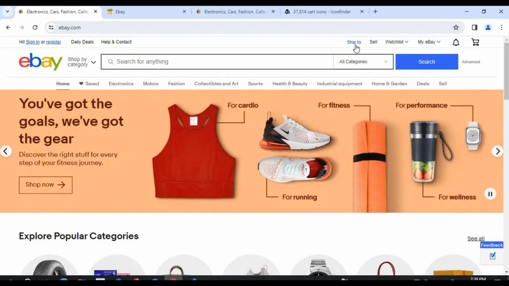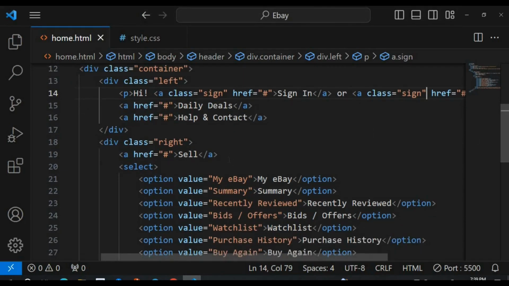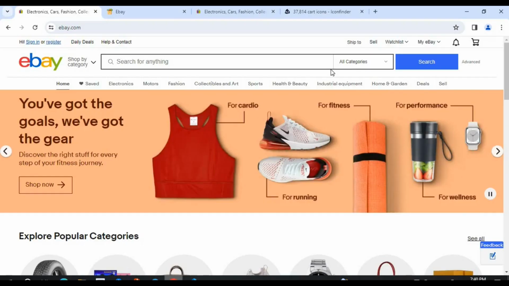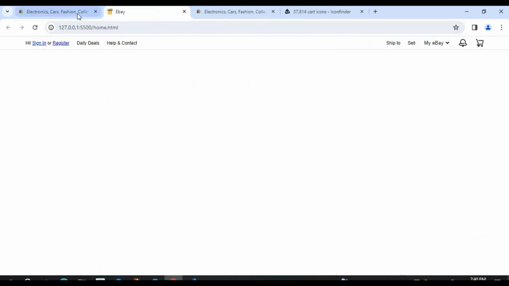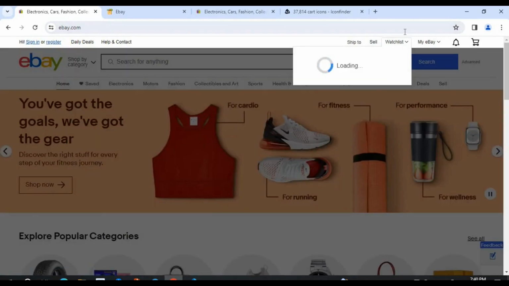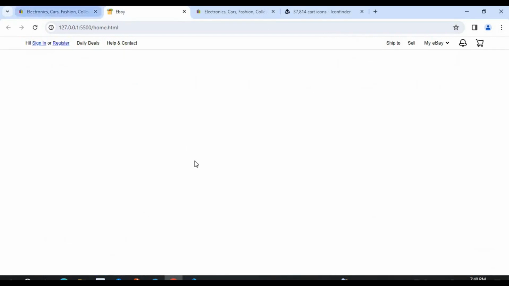Then for this ship to is another link. This ship to is a link on its own. Then watch list. So before the cell there is a ship to. So I'll save that. So we have the ship to, then our watch list again. This watch list, okay, you have to sign in to have a watch list, so that's fine. And we will not waste too much time on that.